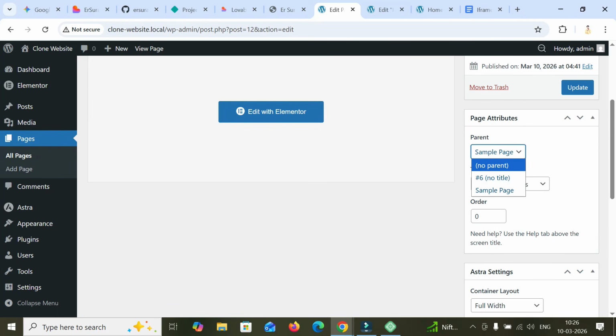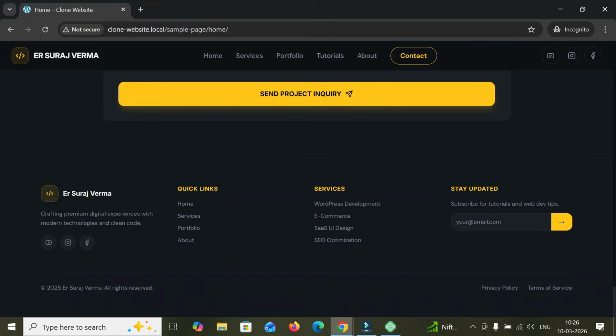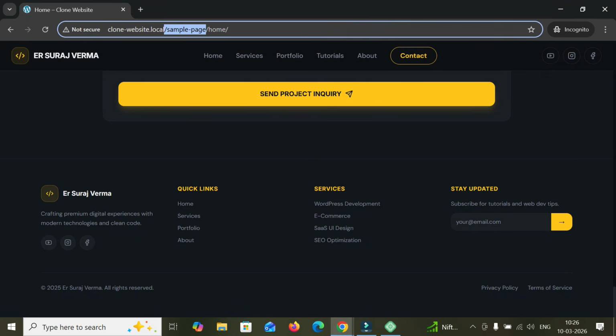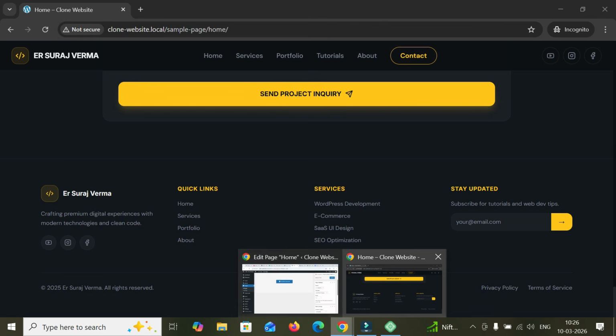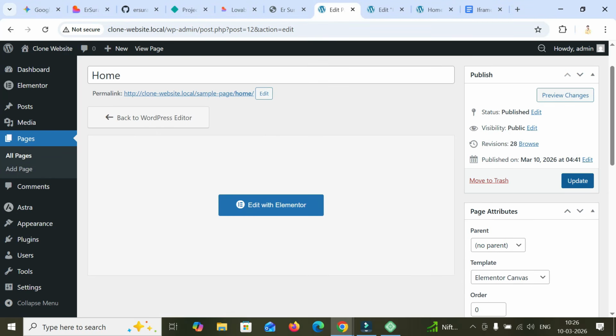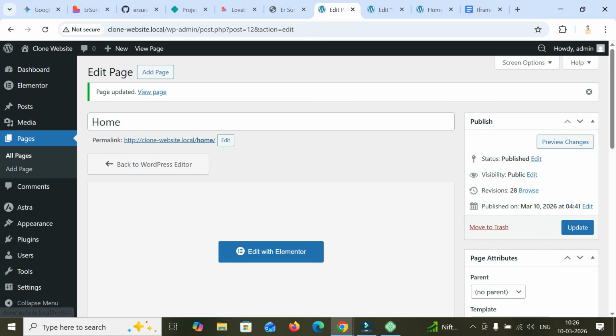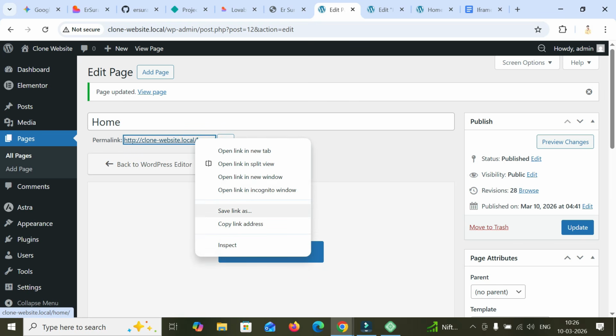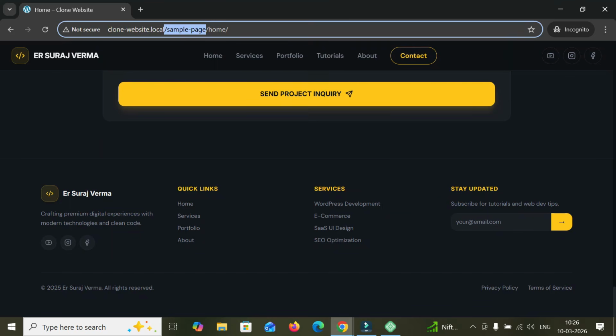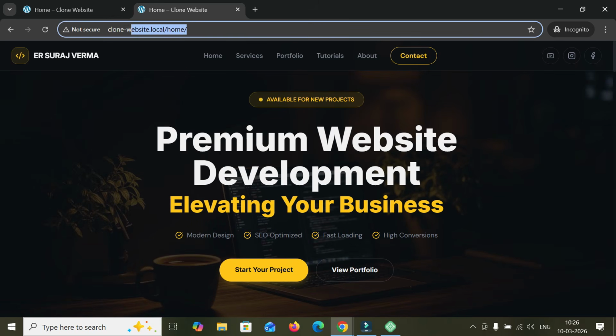Let's change parent to no parent so that we can fix this URL portion as well. As you can see, it's showing sample page /home, which is not professional and SEO friendly. Let's update it. And now the website should be live on this URL. Let me open and verify. Amazing. So the permalink is now completely SEO friendly.